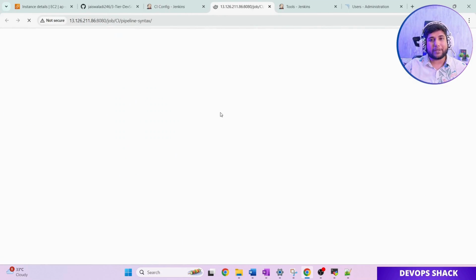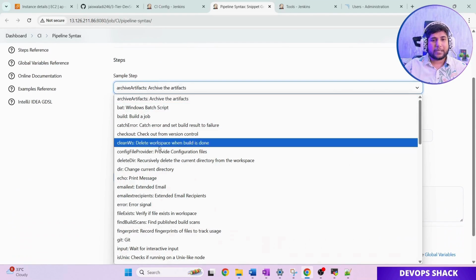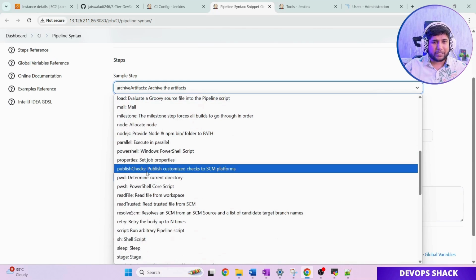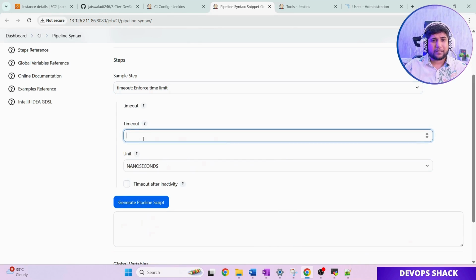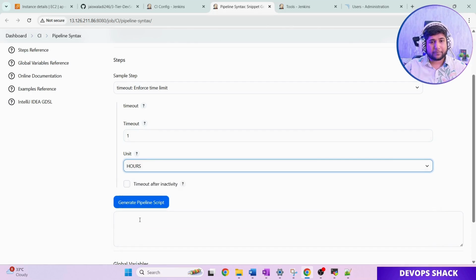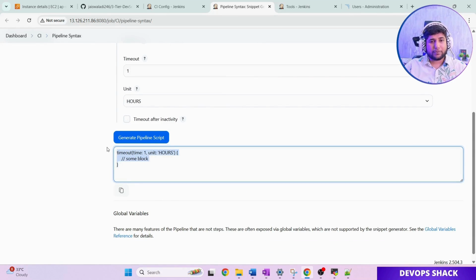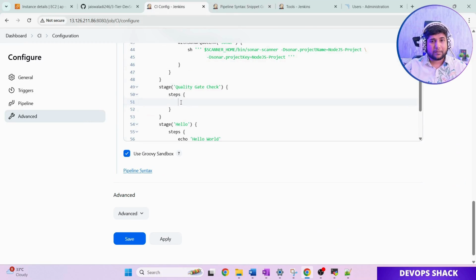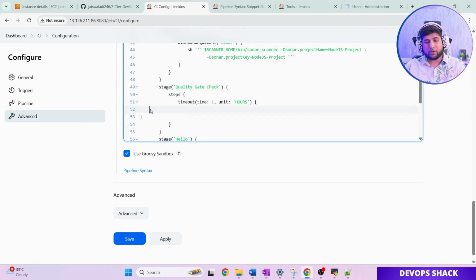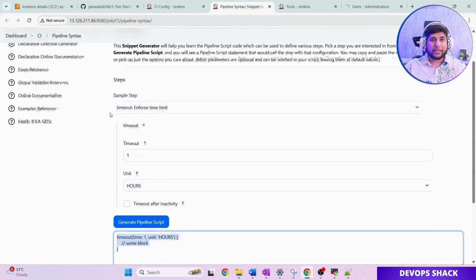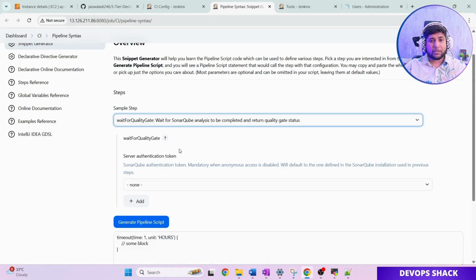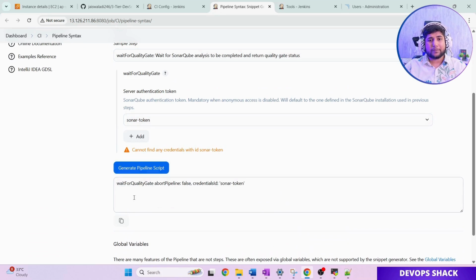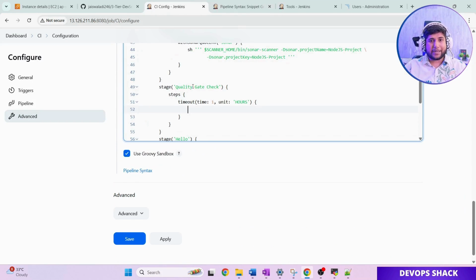So we'll click on pipeline syntax. Here we will search for timeout. Where is timeout? Time will be 1 hour. Okay, so we will copy this. Now inside this block we are going to write the waitForQualityGate. That we can write again from pipeline syntax. Here you can search for waitForQualityGate. You can see this option. Generate this and just add it here.